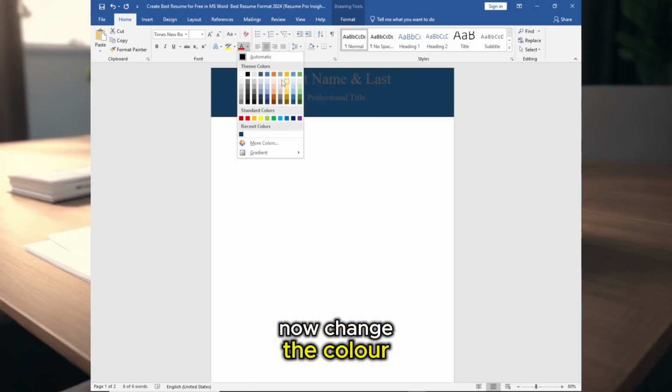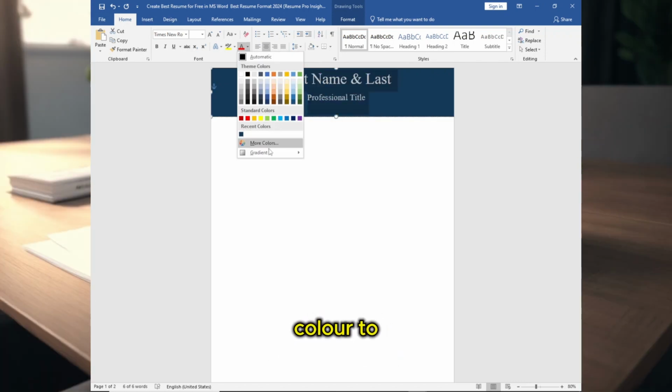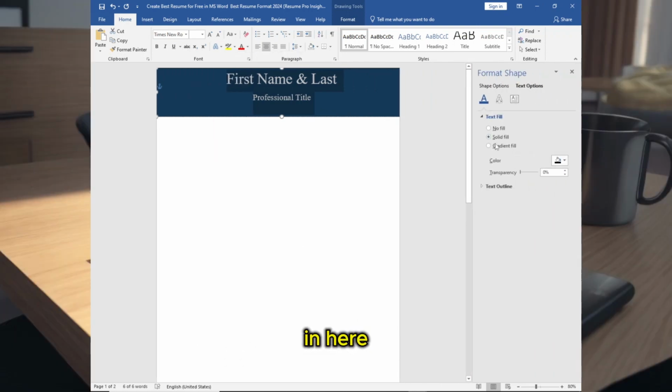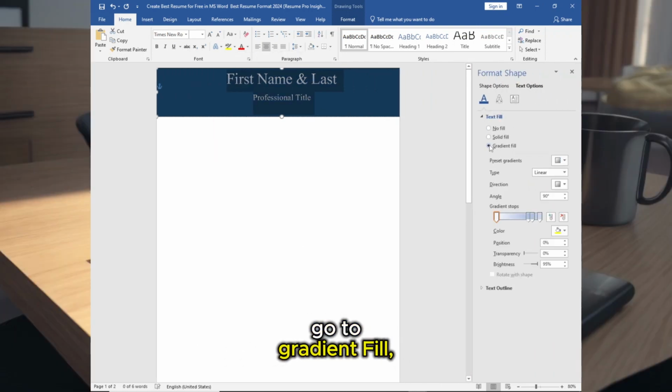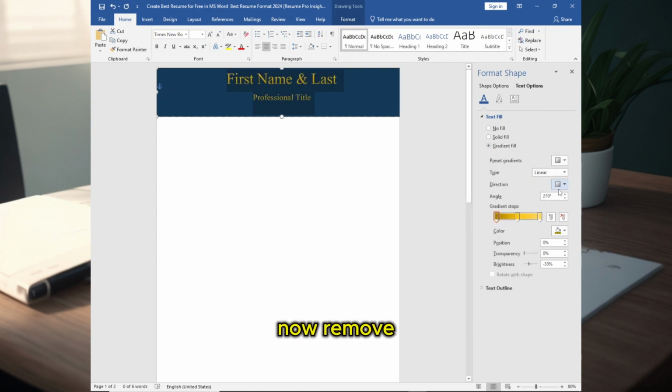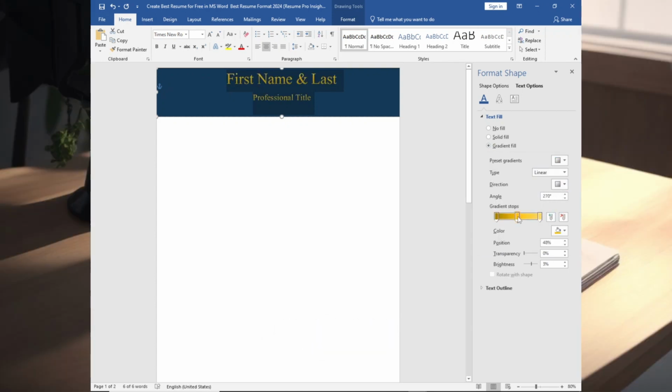Now change the color, you can choose any color. To look it more unique, I am choosing gradient color in here. Go to Gradient Fill, select this color. Now remove this, follow the procedure, make it 30 and it 50.